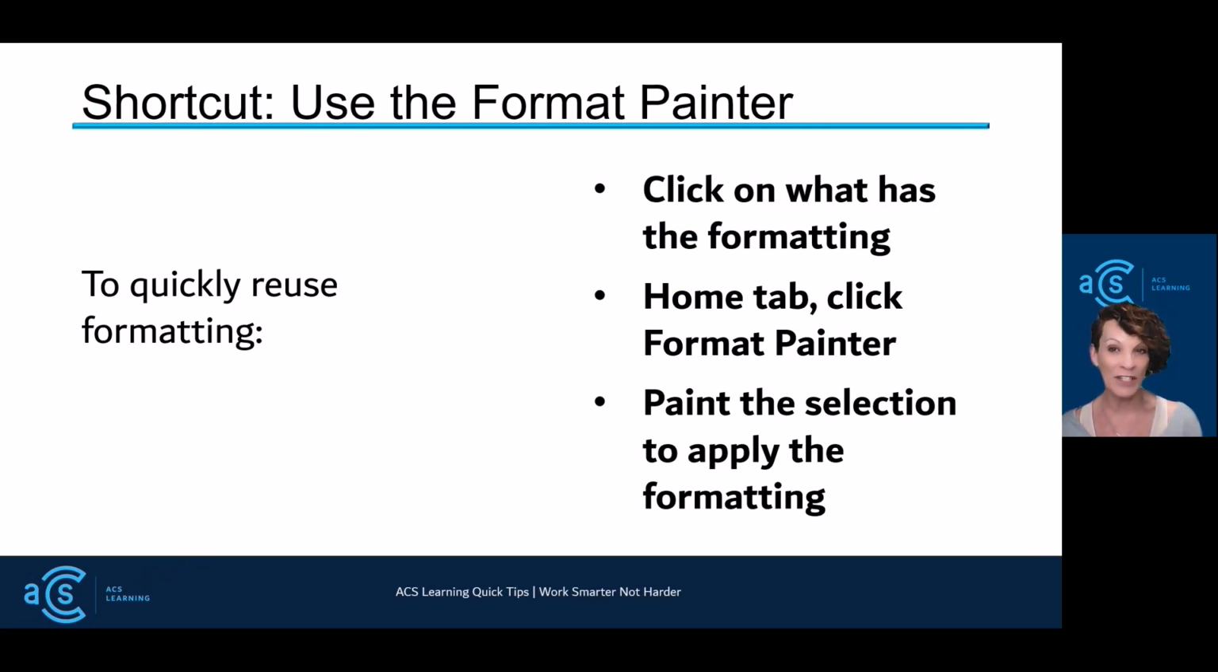And we'll see that what we're going to do is click on what has the formatting we like. We're going to go up to the Home ribbon tab. We're going to click on the Format Painter. You can also double click it to keep it on longer. And we'll paint the selection to apply the formatting.